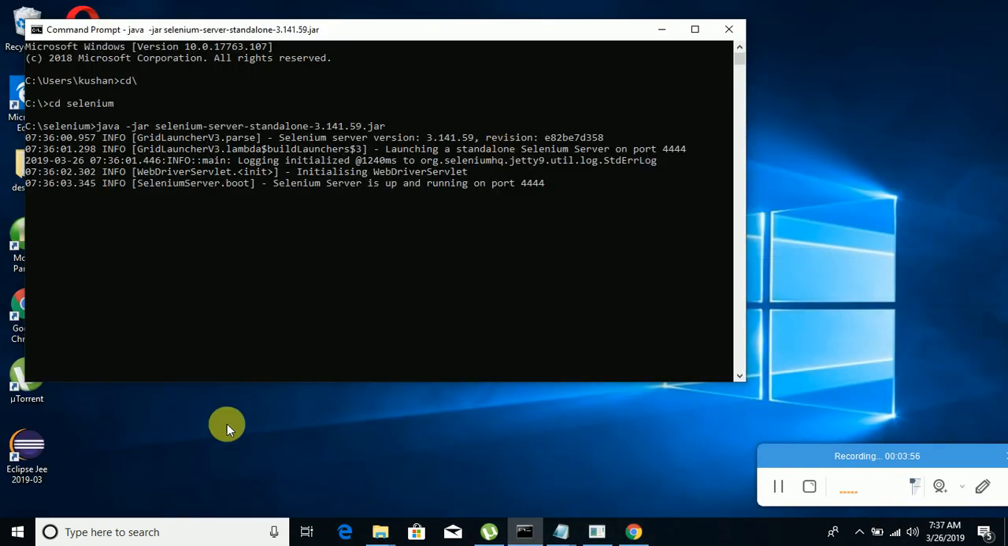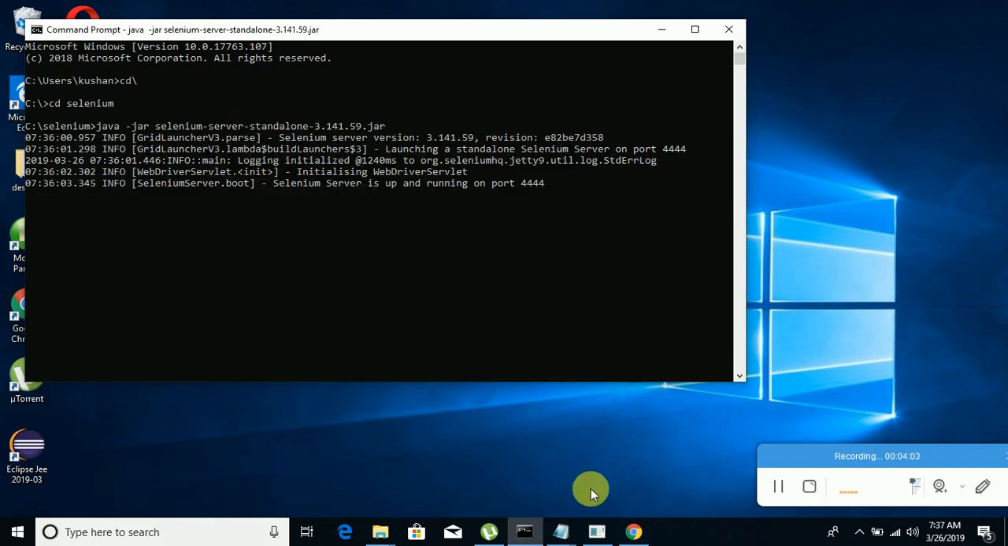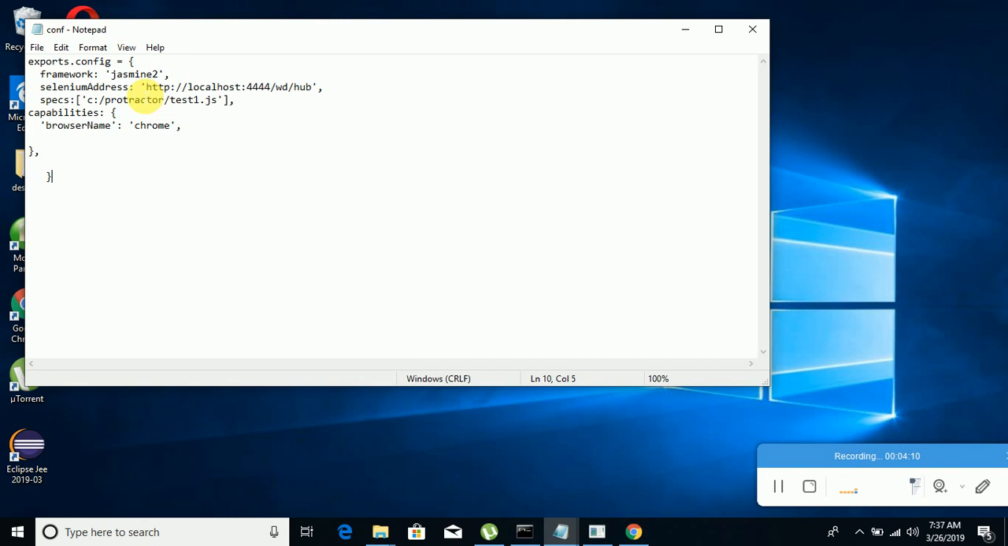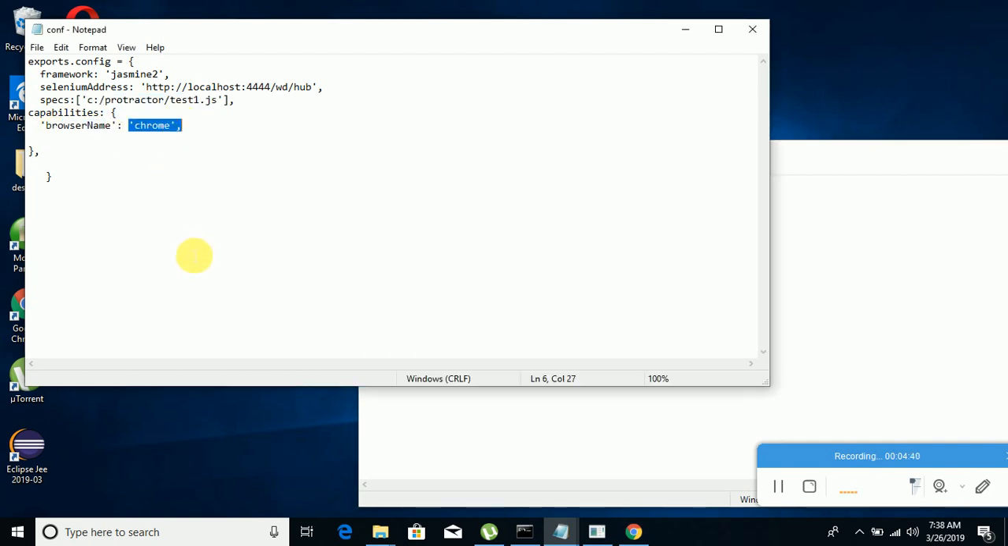Then you have to go to the test files that I have. This is my configuration file, where it uses the Jasmine2 framework, and it has the Selenium hub address, or the standalone server address, that is localhost port number 4444. In the specs parameter, I have given the location of my test file. My test file is this one. Under the capabilities node, I have given the browser name as Chrome. So this is how we start kicking off.